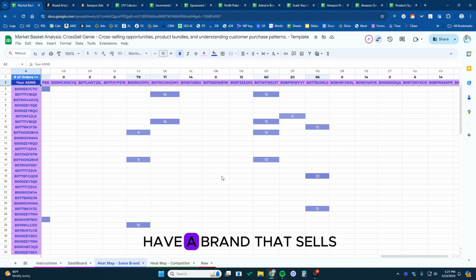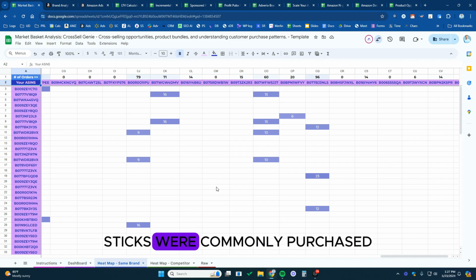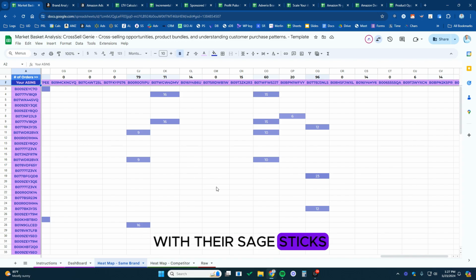Case in point, we have a brand that sells these, I think I'm going to mispronounce this, Palo Santo sticks, etc. They also sell sage sticks. And as a result of that, when they looked at this market basket analysis, they realized that, hey, the Palo Santo sticks were commonly purchased with their sage sticks. So they added it to their catalog and were taking market share away from the competitors since they were already purchasing it anyways. So tons of insights like that.